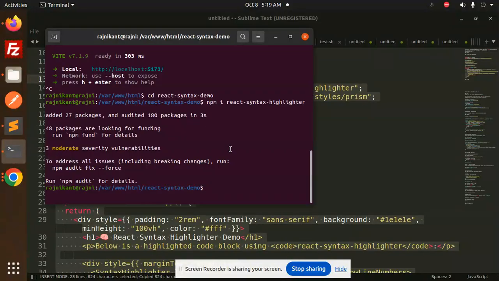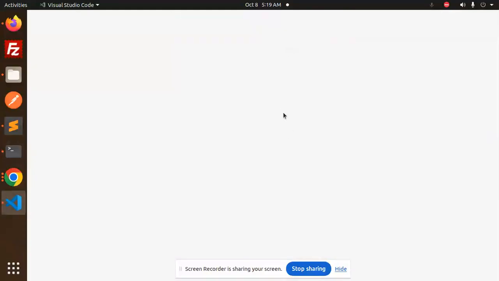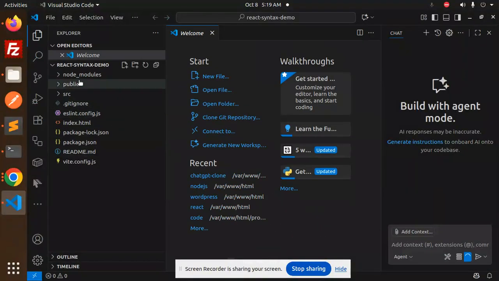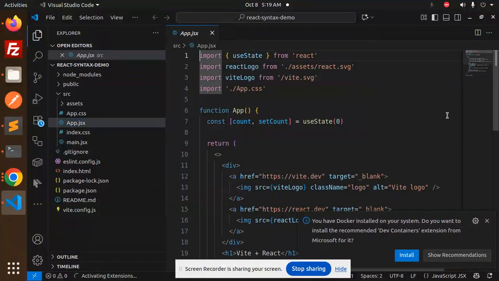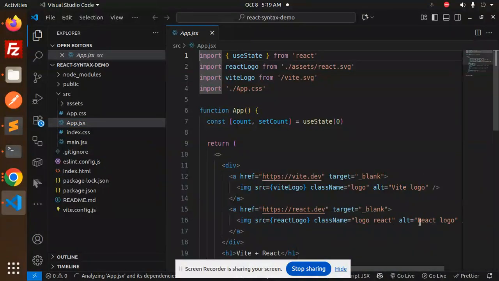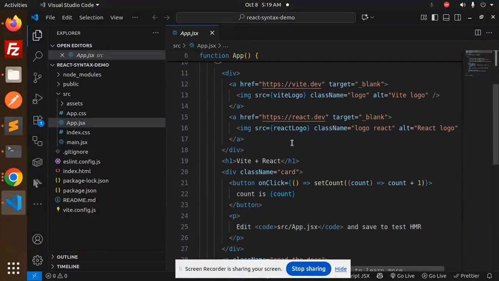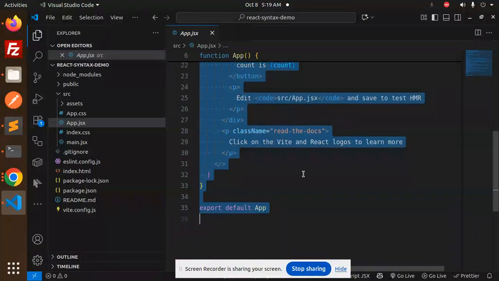Okay, so just open the code base for this, and here we have src/App.jsx. Okay, let's clean this. And here we have an App file, right? So just update this.